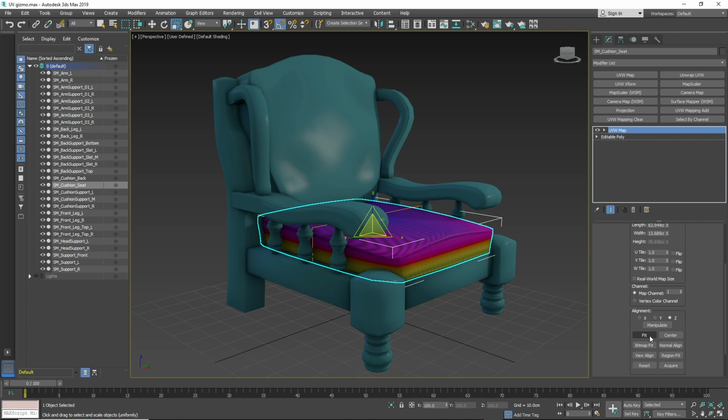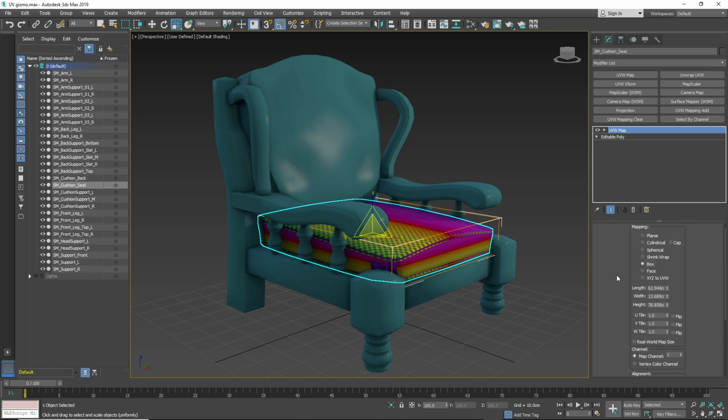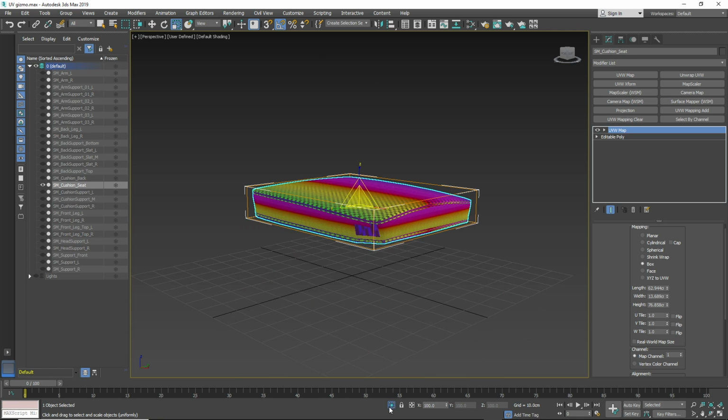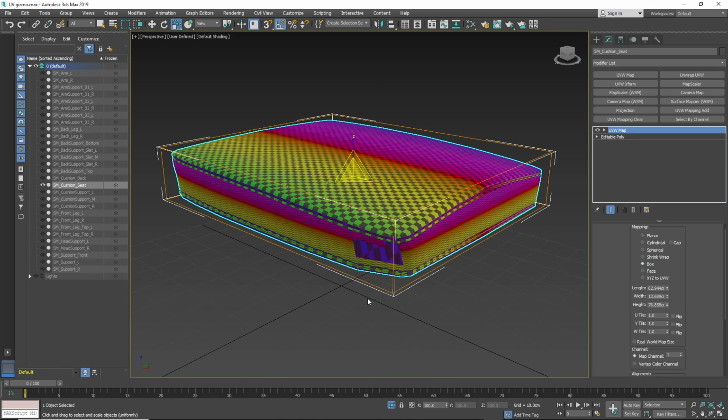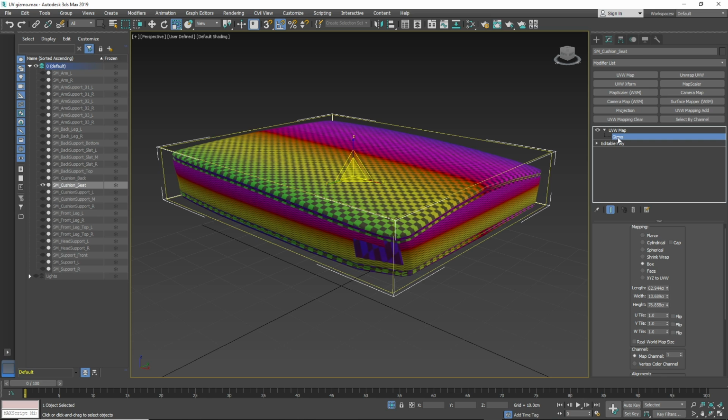To take a look at the UVW map gizmo itself now, let's make sure that our cushion is selected and that the UV mapping type is set to box. If we want to clear our view of clutter, we can even use the Isolate Selection button just to focus in on our current mesh. Once done, we can expand the drop-down for the modifier itself in the stack area of the command panel, and then click the gizmo entry.